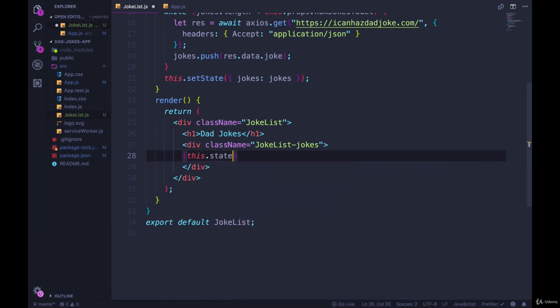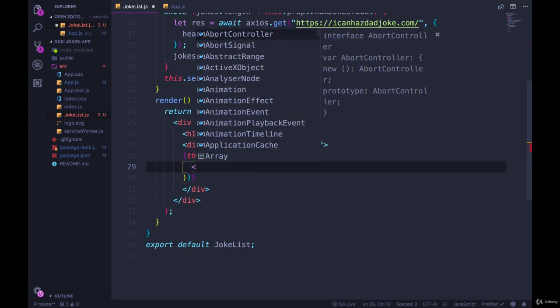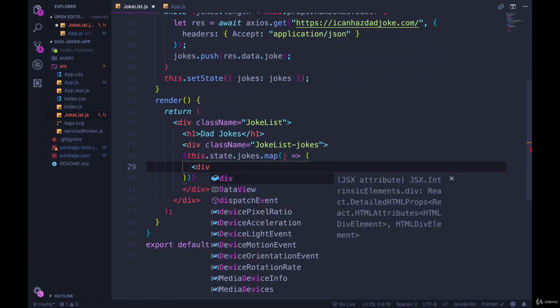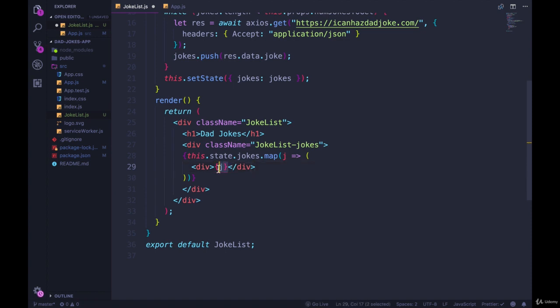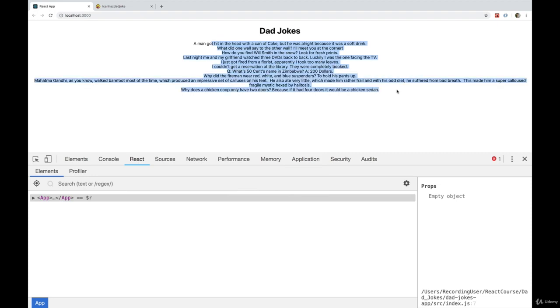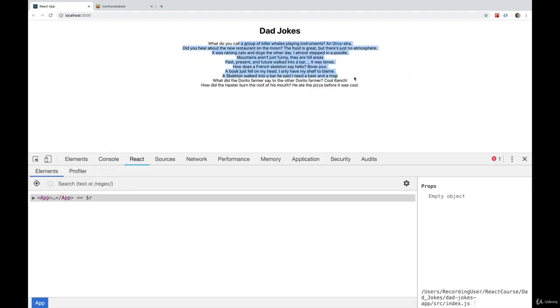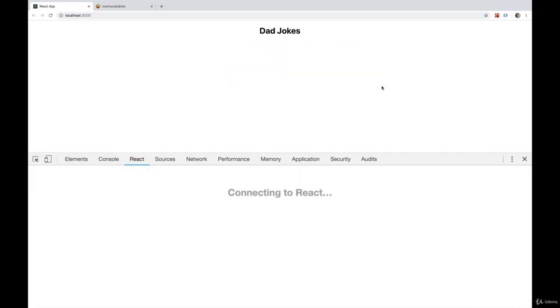And then inside of here, we'll map over this.state.jokes. And then for each j, we'll call it, instead of a joke component, we'll just do a div is fine for now. And the div is going to contain the joke, which is j, because the way our jokes are set up right now, we're only storing the actual text of the joke. And we have our 10 jokes showing up. And if I refresh the page, we're going to get 10 new jokes. There could be duplicates from what we saw earlier, but that's okay.